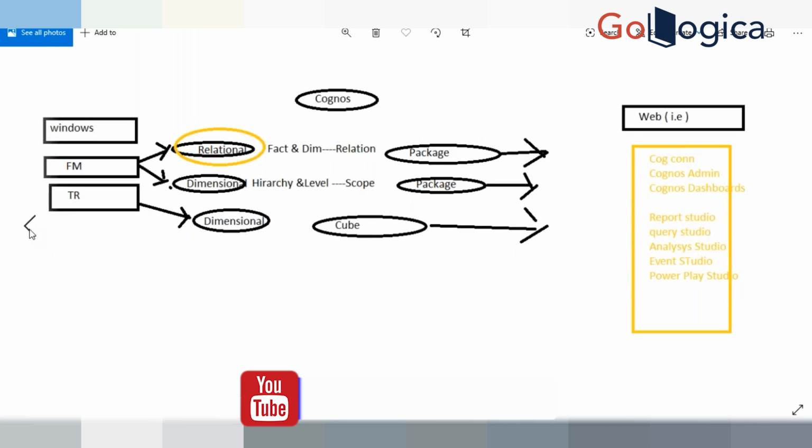You see, Windows Cognos is two parts: Windows and web part. On the Windows side you have FM. FM is nothing but Framework Manager. TR is nothing but Transformer, right? So from the Framework Manager point of view, how does it look?